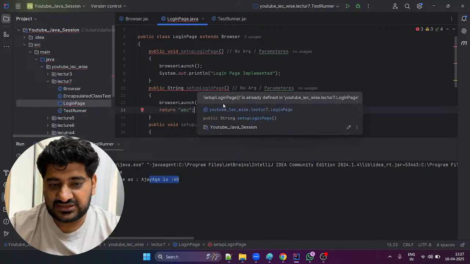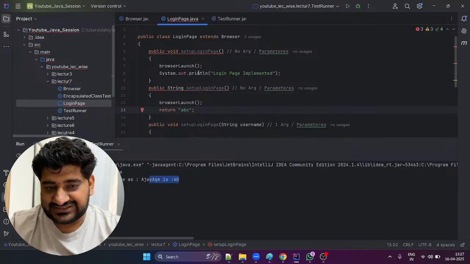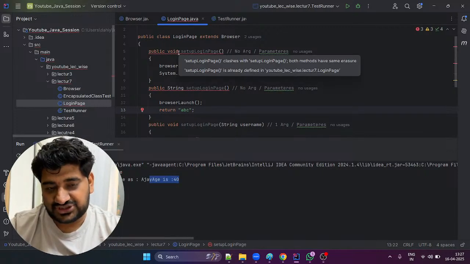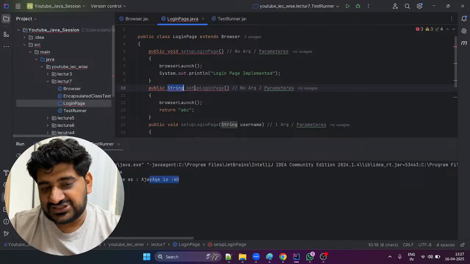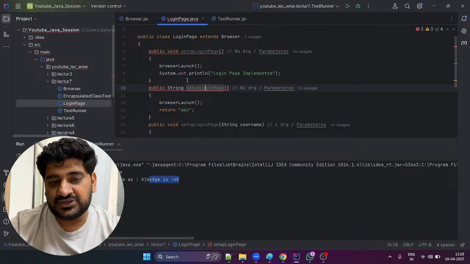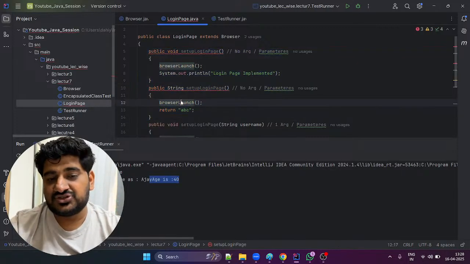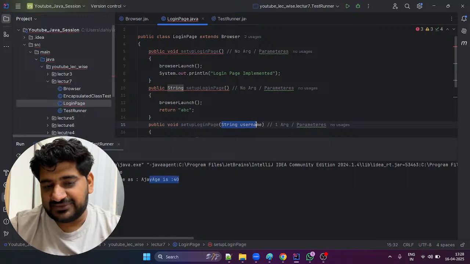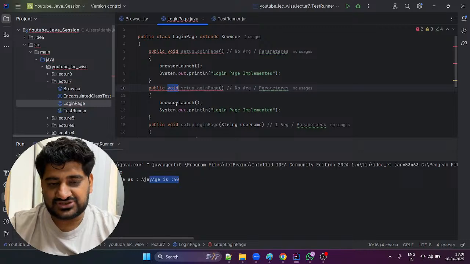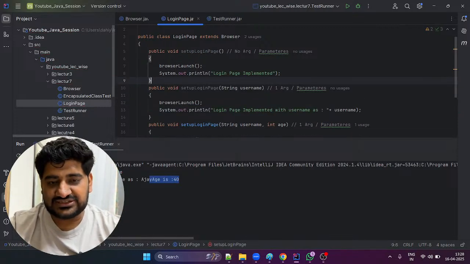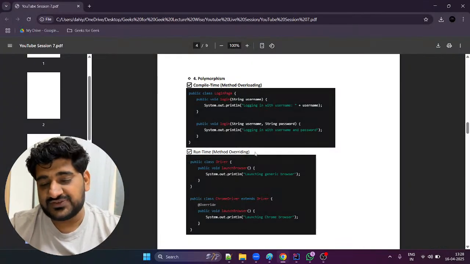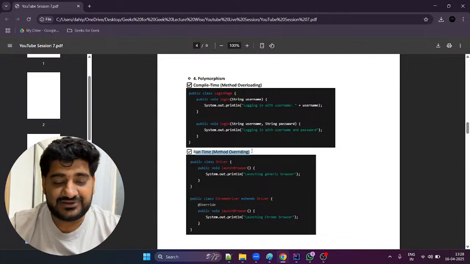You can see it says already defined, because this is not acceptable. Just an FYI, this is an interview question. You should know that if I make a change in the return type, does it work? No, it will throw an error. We should have changes in the parameterization. I hope you are able to get this interview question. So let's move on to the other polymorphism. The next polymorphism is runtime polymorphism, where we are overriding a method.